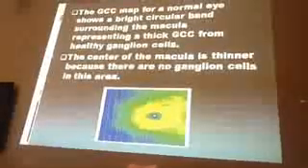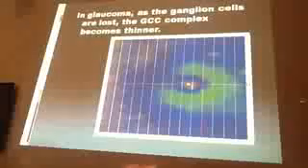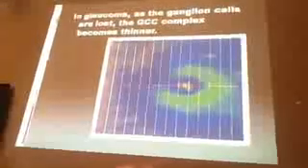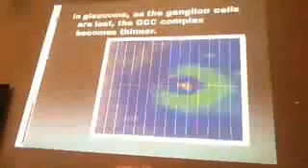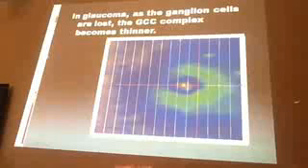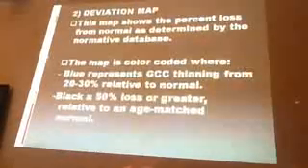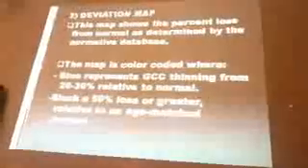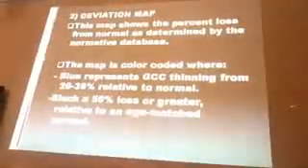So you expect these bright colors, and in glaucoma, as the ganglion cells are lost, the GCC becomes thinner, and the brighter color is now replaced by these darker, cooler colors. Now the next presentation of data from the macula and from the GCC is the deviation map.